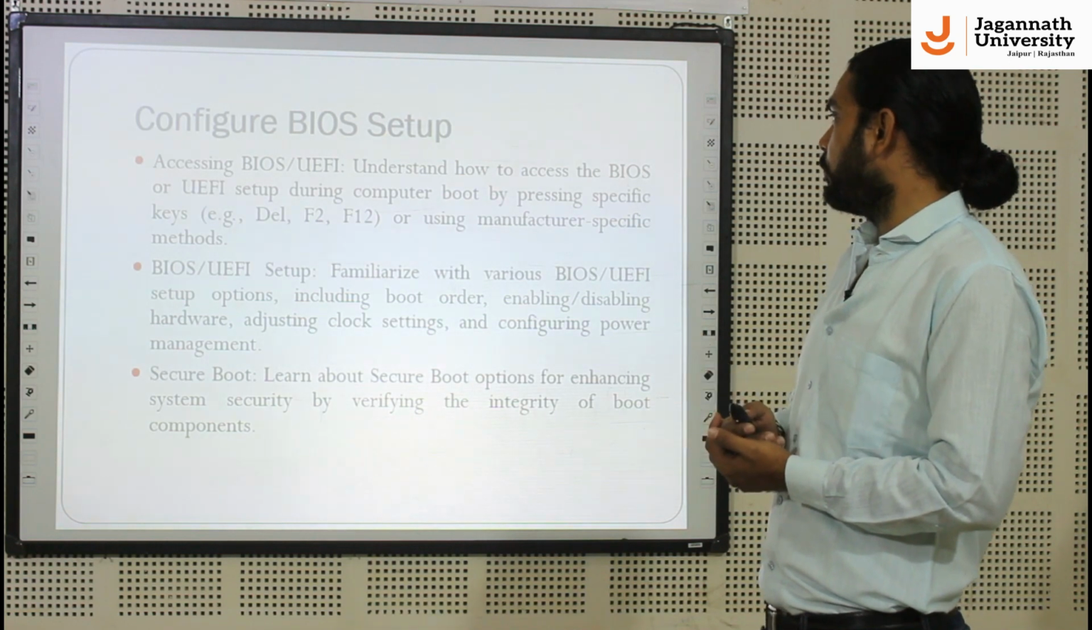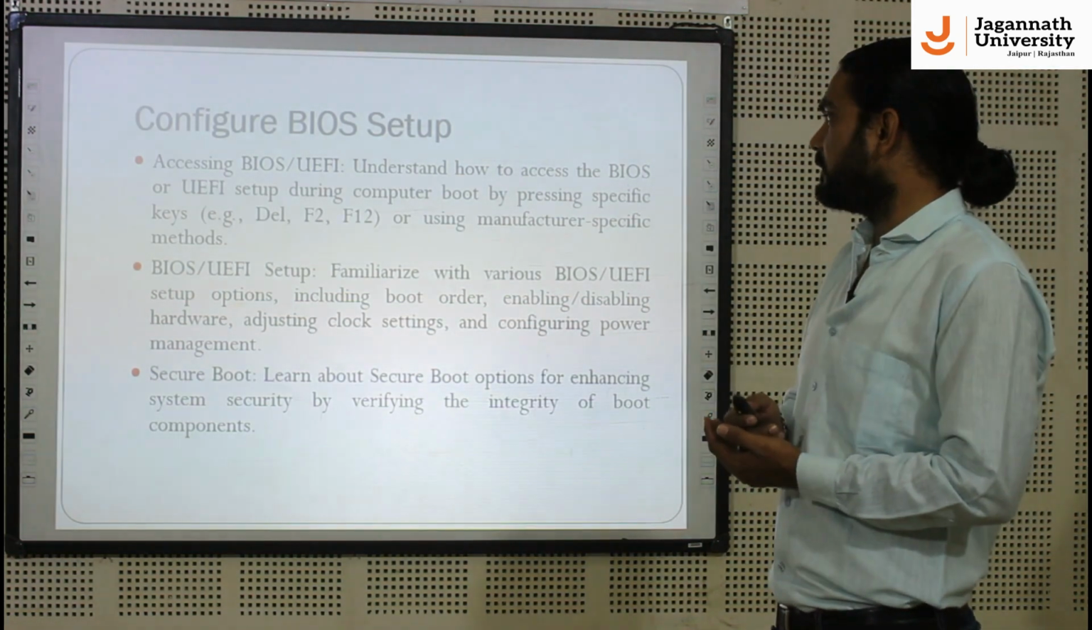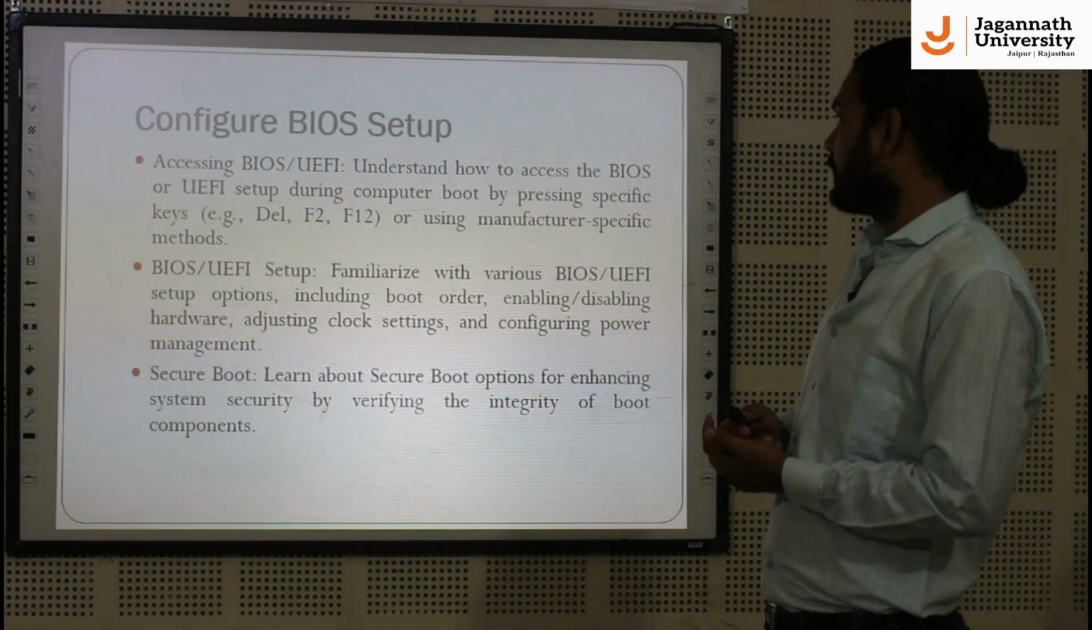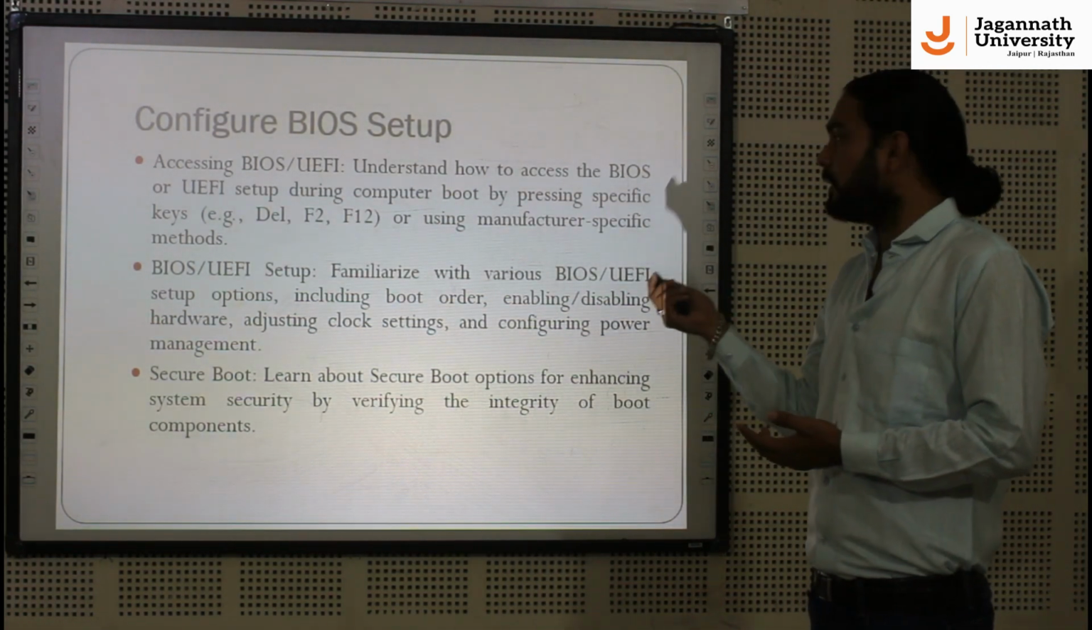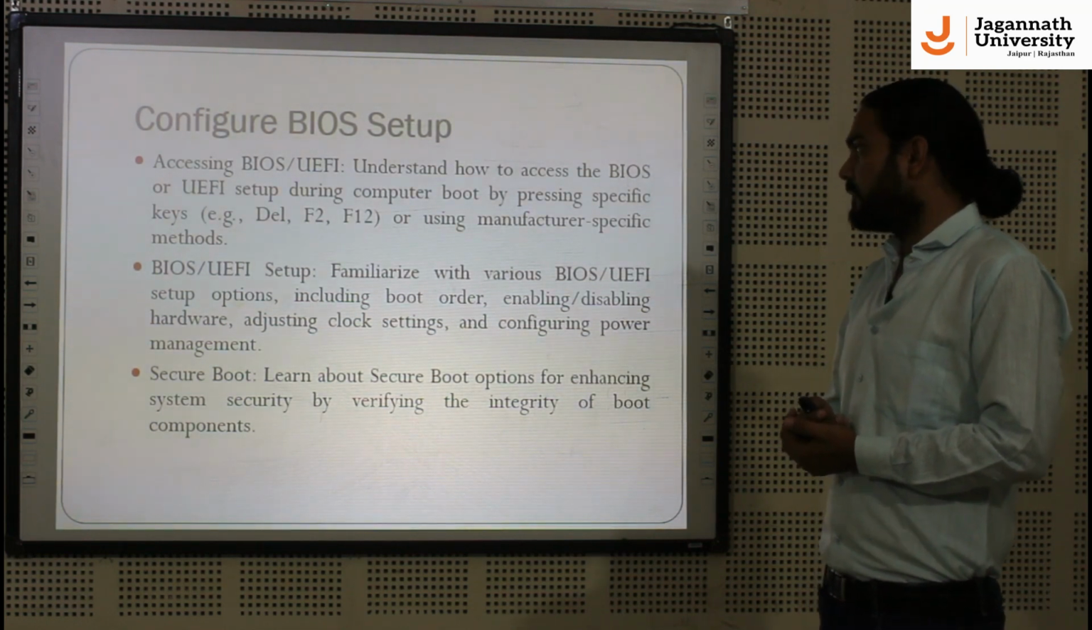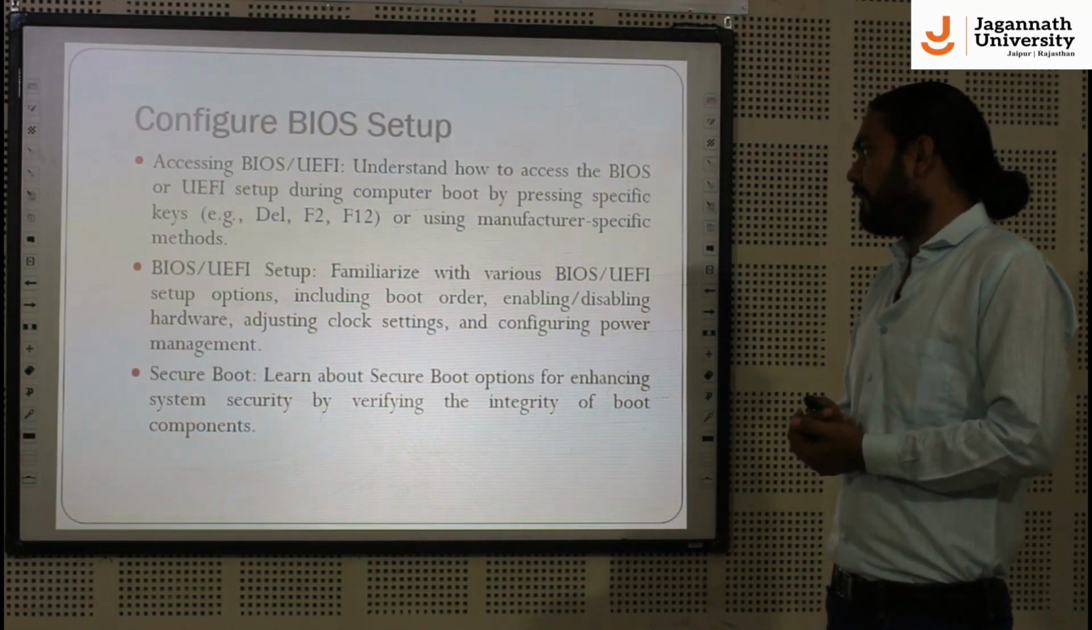Second point is BIOS setup. First one is accessing, second one is the setup. Familiarize yourself with the various BIOS setup options, including the boot order. This is an option in the BIOS, along with enabling and disabling hardware, adjusting clock settings, and configuring power management.